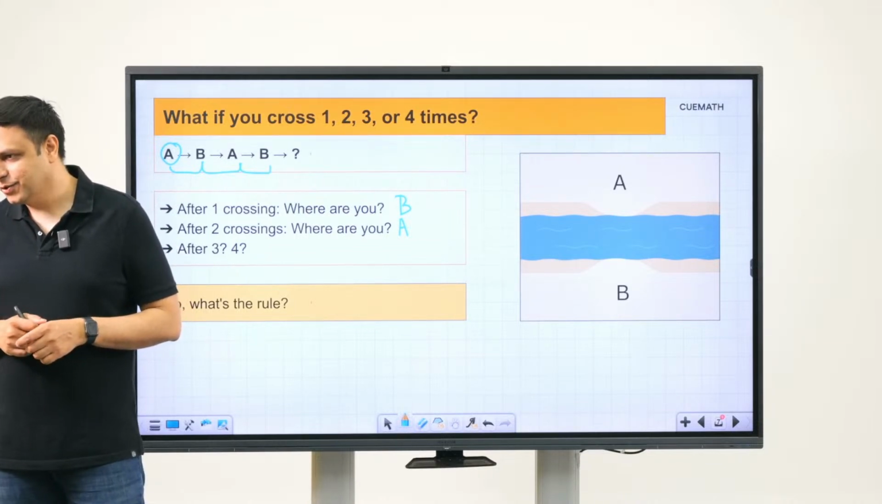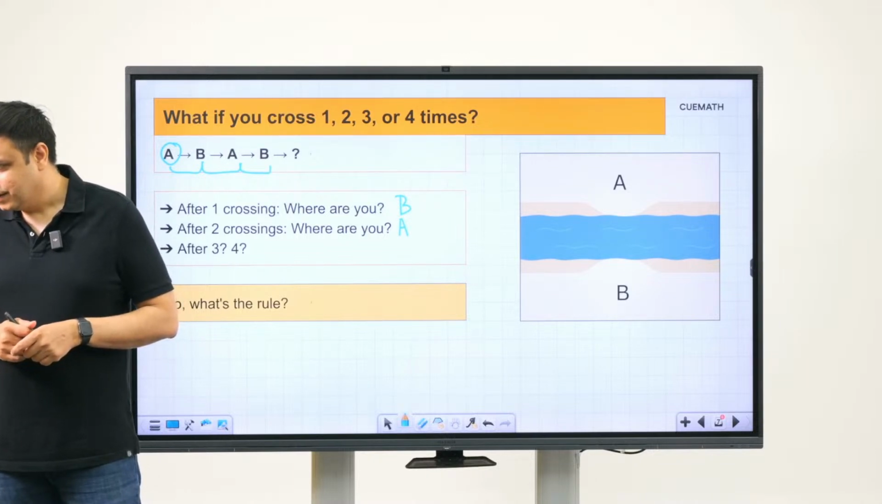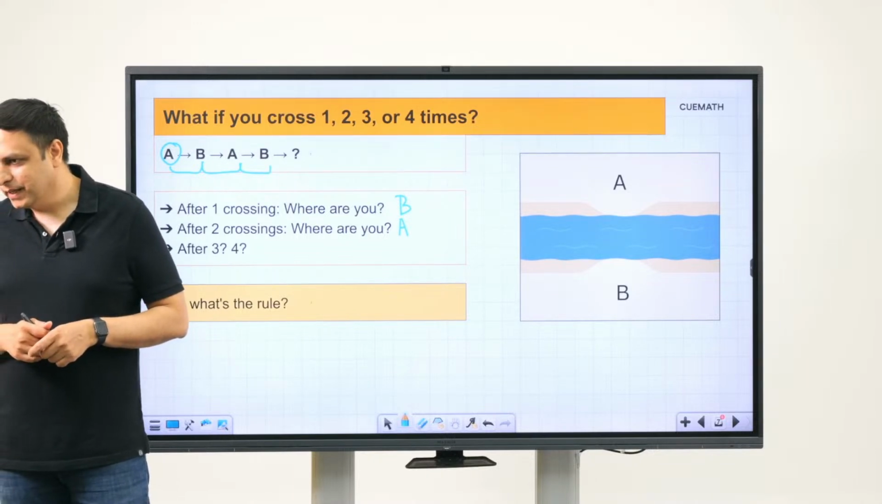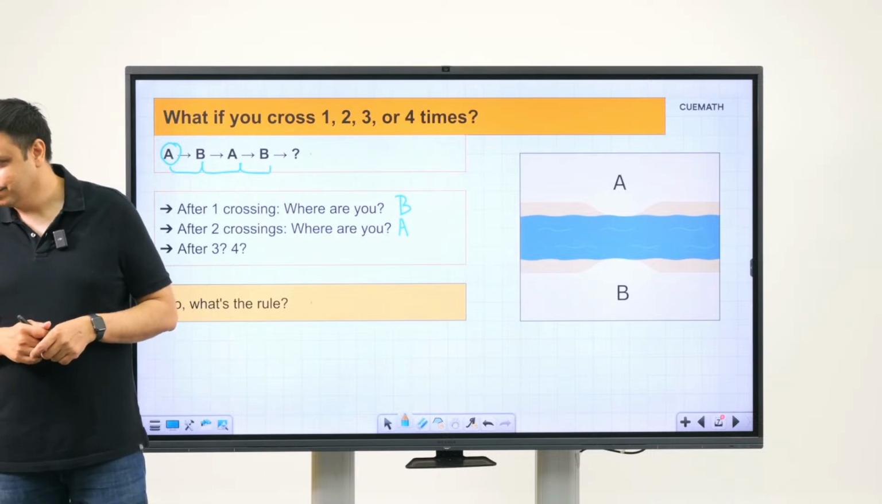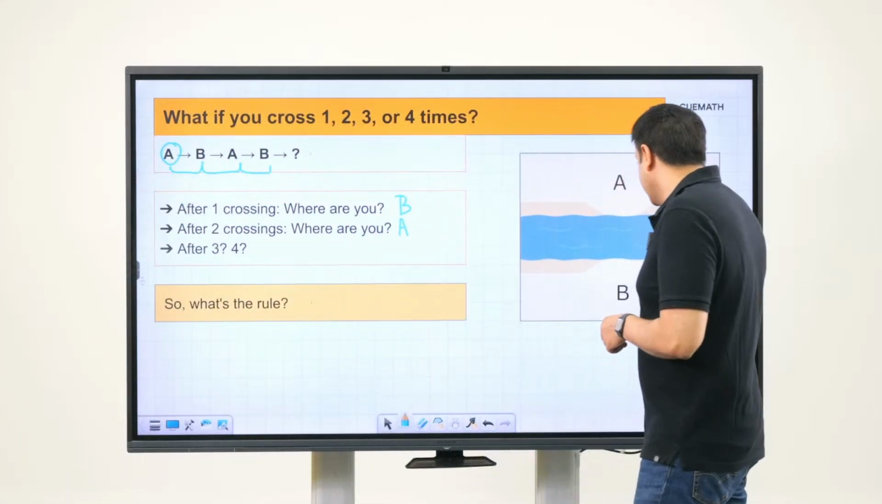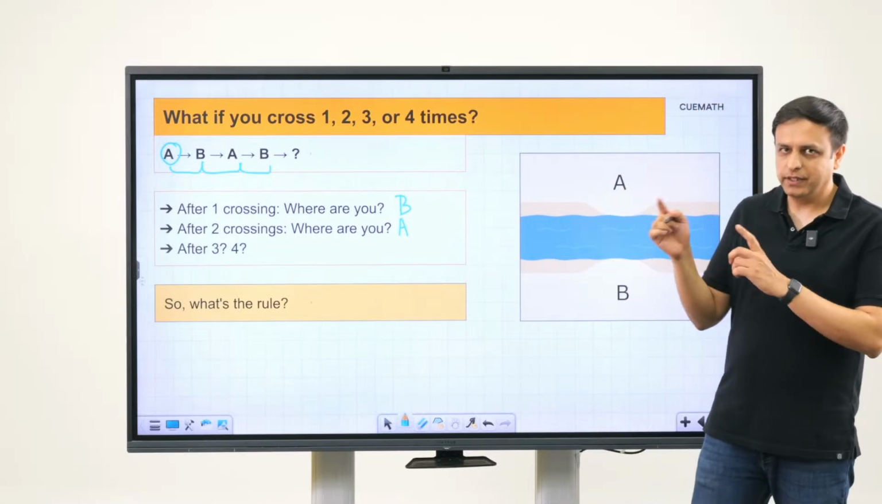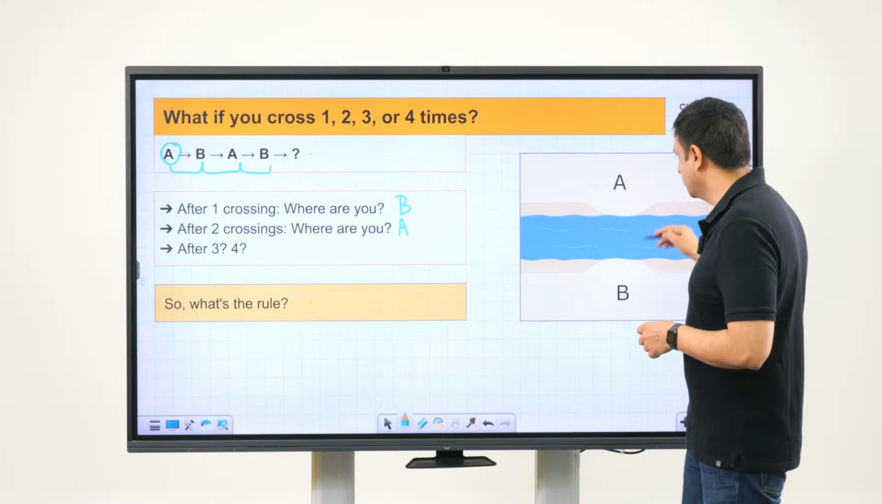Satish Mohandas says 200 is B. Are you sure? Mansi says odd is B, even is A. Okay. So after 1 crossing, you are at B. After 2 crossings, you're back to A. After 3 crossings, you're at B. After 4 crossings, you're back to A.